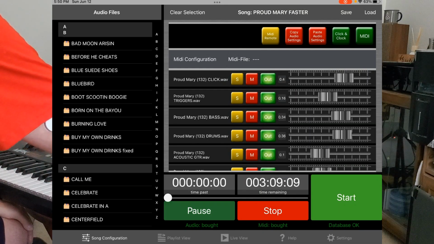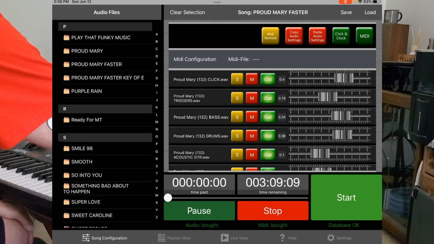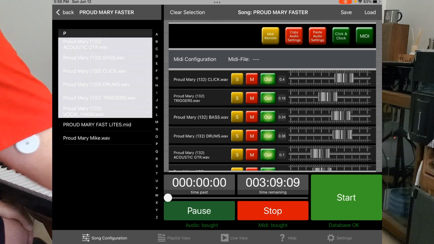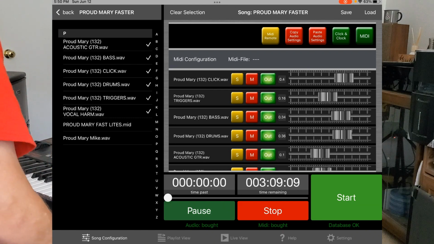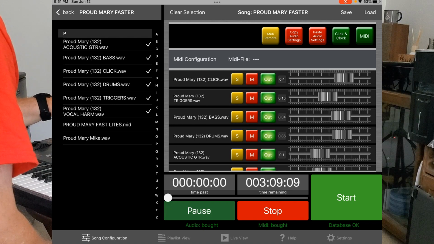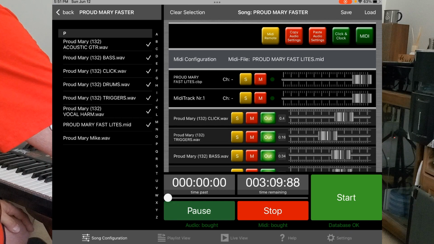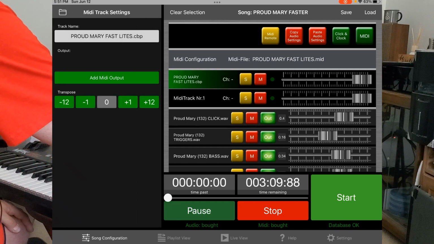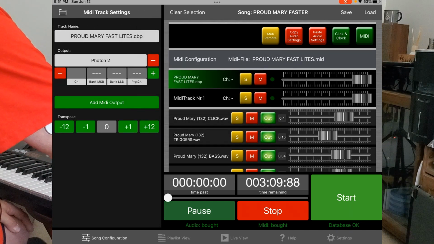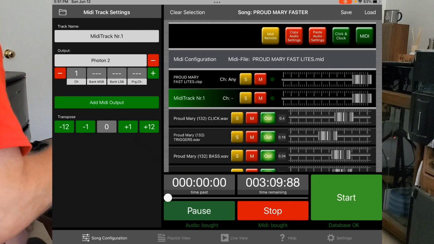Now I have to come over here to the files and retrieve the files where it is. So we have the Proud Mary Faster folder, and something that you're going to notice is there's a new member of this Proud Mary Faster. It's going to be the Proud Mary Fast Lights. I click on that, and it adds that MIDI track. Now what I have to do is touch that MIDI track and make sure to point the output to Photon 2.